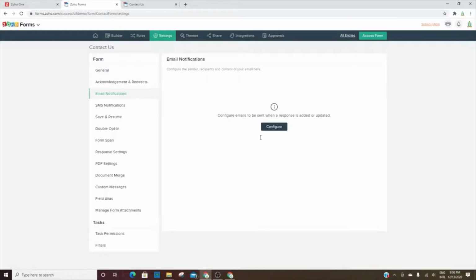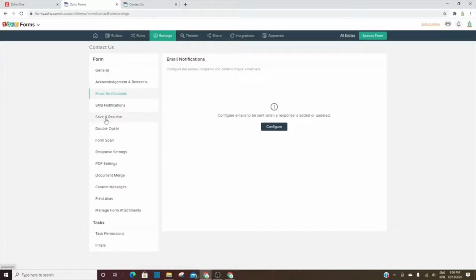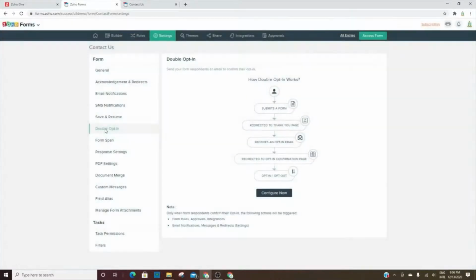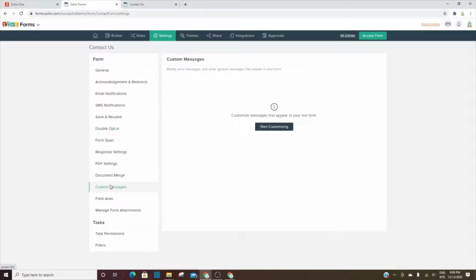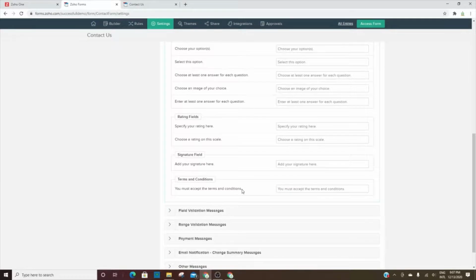Email notifications are basically where you can have a response come to you or to the person who filled out the form, and we'll send them an email. We won't go through a lot of these, but let's go ahead and talk about the double opt-in. That is where you will make the person who completed the form have to go to their email, check their email, and basically confirm that they have completed the form or that they have subscribed or whatever the case is. And then custom messages is where you can change what the fields say as far as the message that's inside of the field. So enter a value for this field, you can change it to something different. So you can customize a few of those.